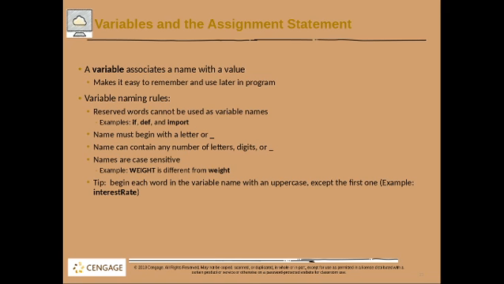A variable associates a name with a value, so it makes it easy to remember and use later in the program. Variable naming rules: reserved words cannot be used as variable names. So what are those reserved words? These are words that specifically mean something to Python, for example print, int, if, def, import. Those words cannot be used as variable names, because instead of being recognized as a variable by Python, they will be recognized by their actual use, and you will have an error on your hands.